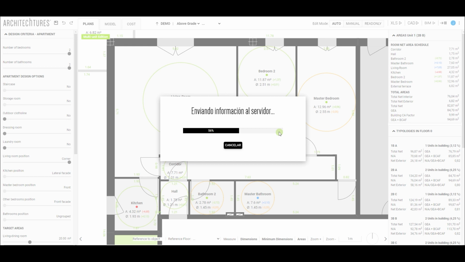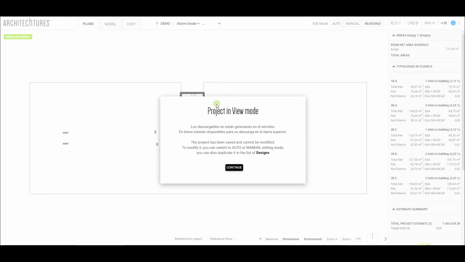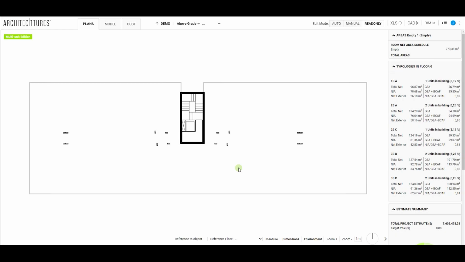The downloadable documents will be available in the project as long as there is no change of mode, that is, if after generating the document, it is necessary to make any changes in the project, we will need to request a new download with the corresponding square meter expense.